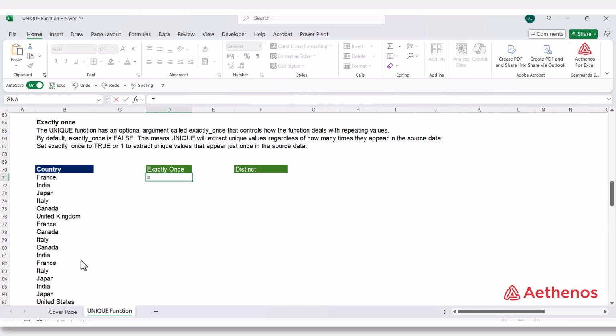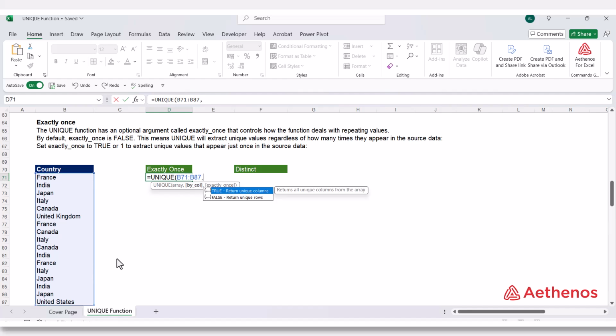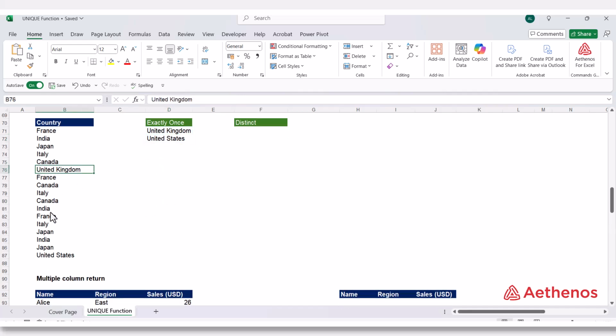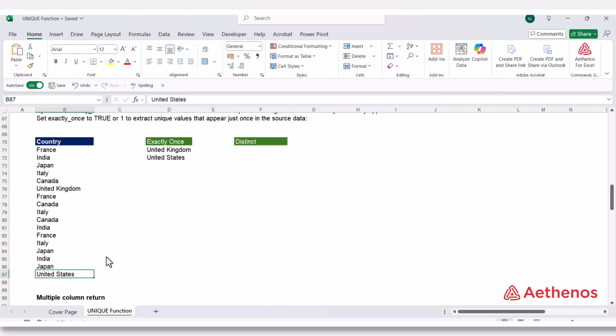So equals, we'll write the formula, unique, and I will select the country range. Here I want unique rows, so I will select that. And then for exactly once, I will select true. And close bracket, press enter. So I got United Kingdom and United States, which occur only once. Well, here's one United Kingdom and one United States.